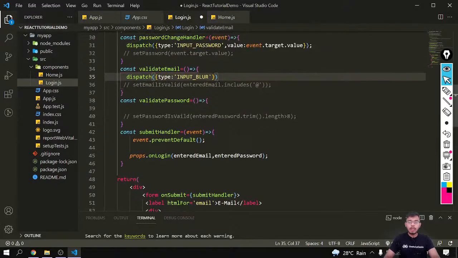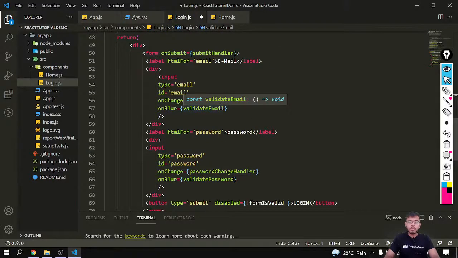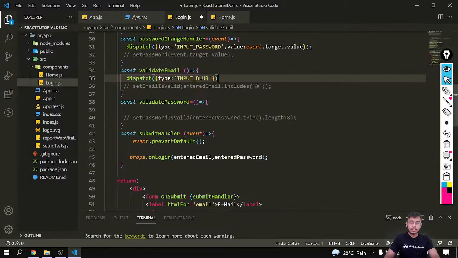Okay, now why am I using input type blur? This is due to the reason that if I am not doing any on change event and my focus is not on the input field, then validate email will be called. That is this function. So then I am going to pass this action to the reducer function using the dispatch function. Whenever my reducer function will encounter this particular action, then it is going to use the value that was stored inside the previous state. Okay.